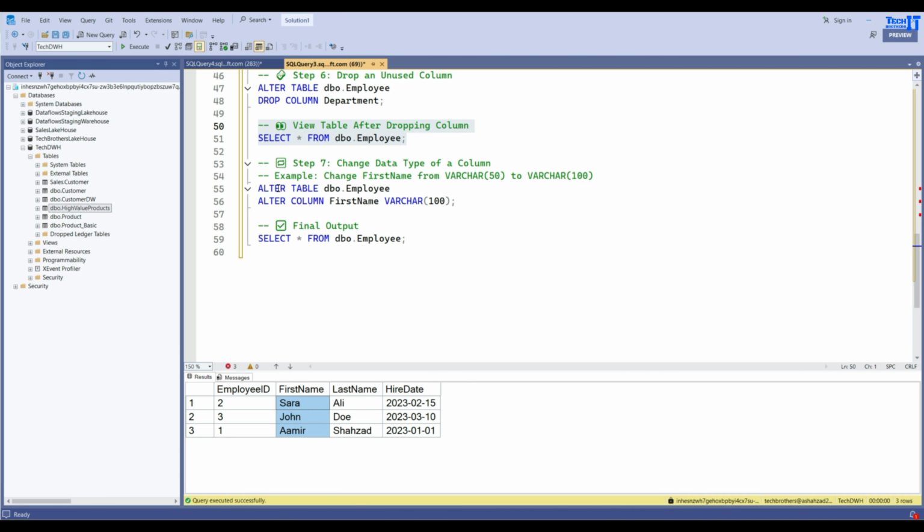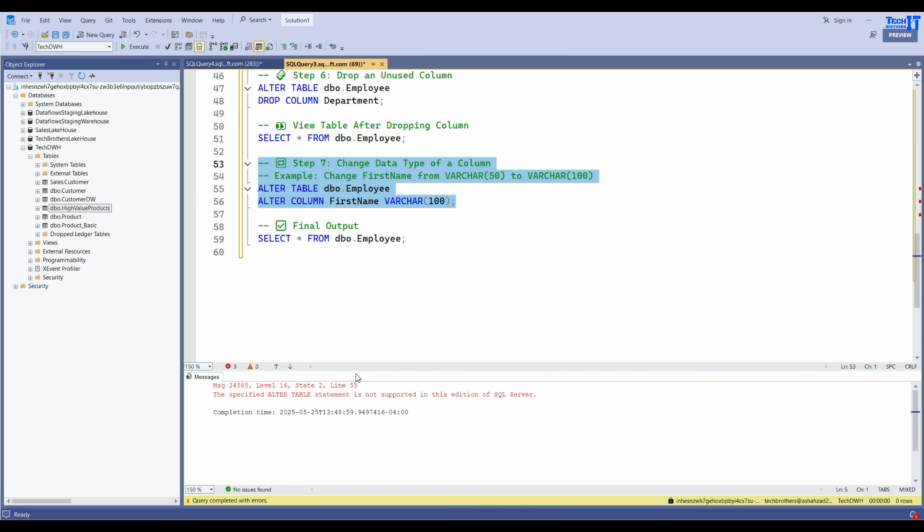So in this case, we are going to say ALTER TABLE dbo.employee ALTER COLUMN first name VARCHAR(100). If I execute, what's going to happen? Okay, so we got the error. It says that the specified ALTER TABLE statement is not supported in this edition of SQL Server.